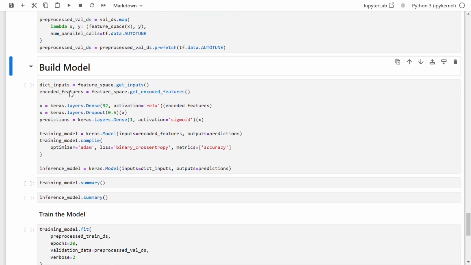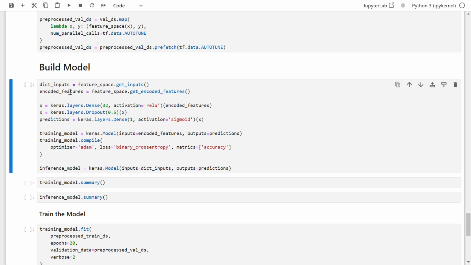So data pre-processing is over. Then after that we are developing two models. In feature space we have an attribute or a method get inputs, which gives us the raw inputs that we pass to the model, and again another attribute get encoded features, which will give us encoded features. Those two are saved in the inputs variable and encoded features variable respectively.